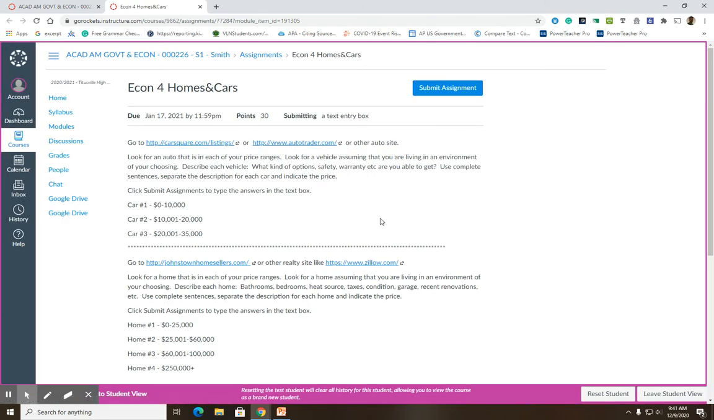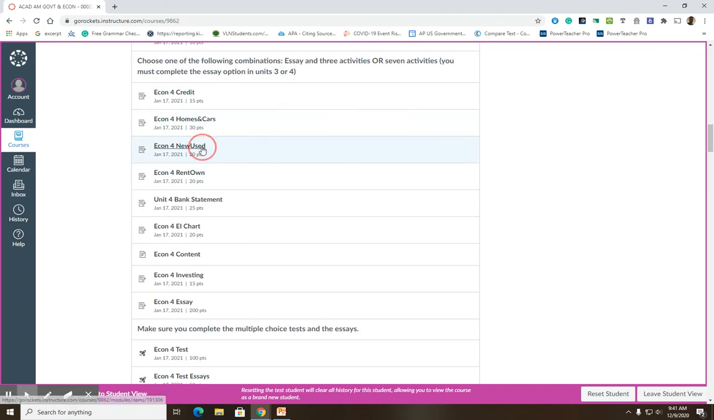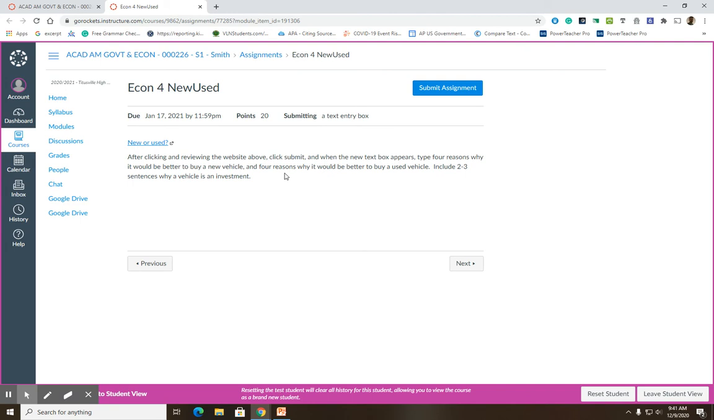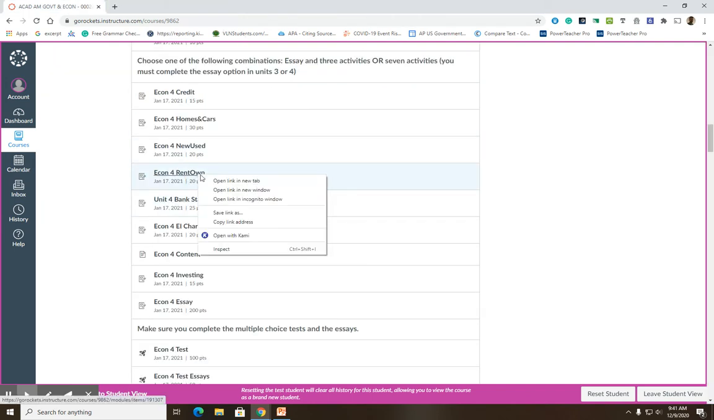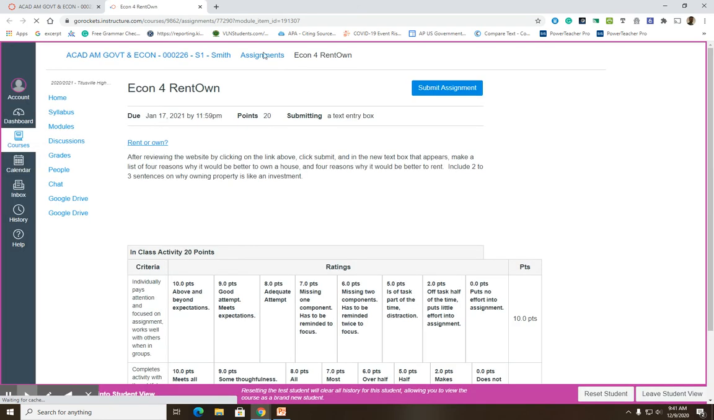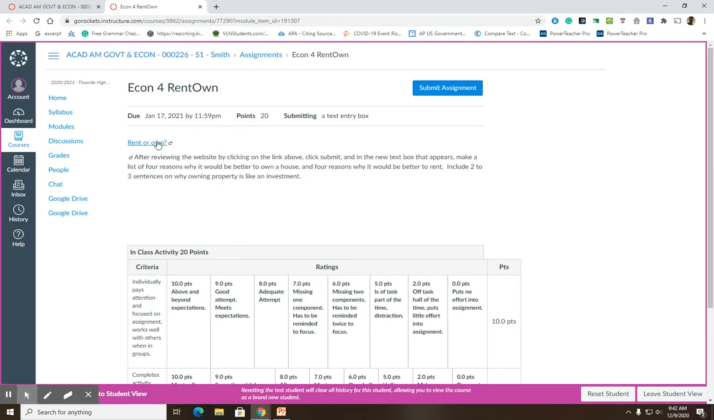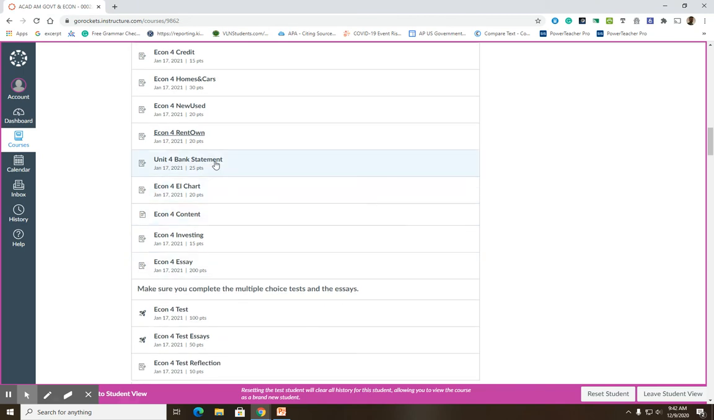This one you'll be going over homes and cars, some websites, and looking at different purchasing options. New and used, you'll go through this information to decide whether or not buying used or new is beneficial. And then the same thing for this one, except for renting or owning a home. I'll click on this website here and decide based on the information.